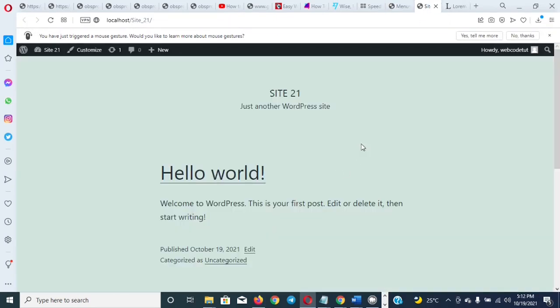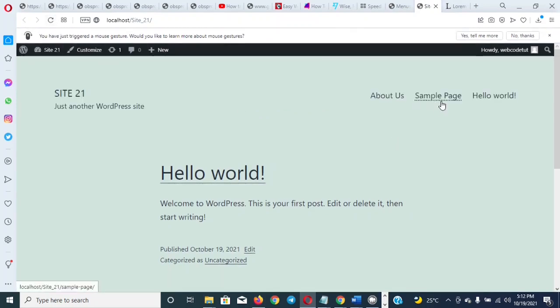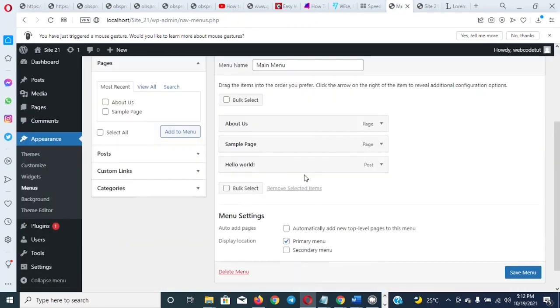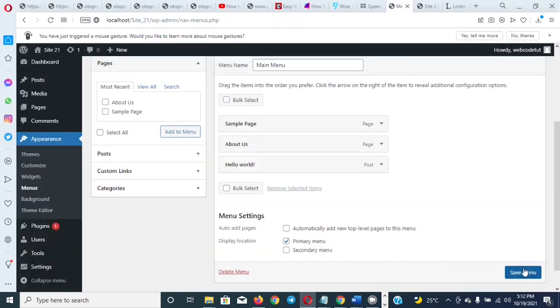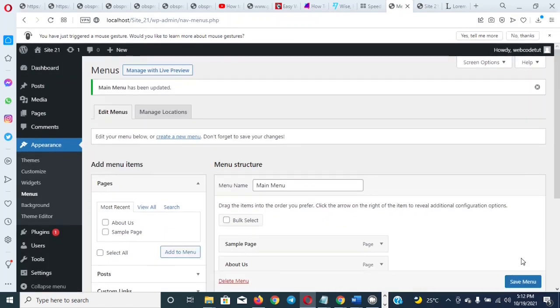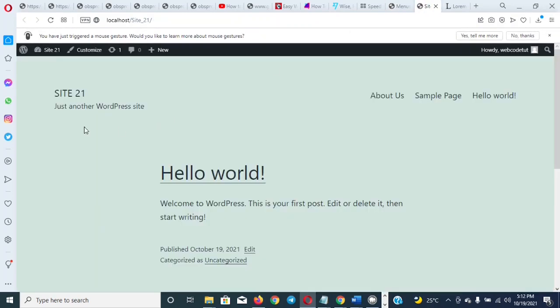So this is what the site looks like without menus. If I refresh this page now, it will show this menu. You can see the menu now. You can also change the order of the menus. You can bring the about us here, and if you come back here, you see that about us is now the second item on the menu list. Okay, I didn't save it, so let me save it.